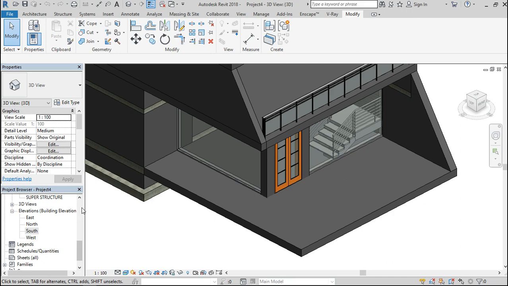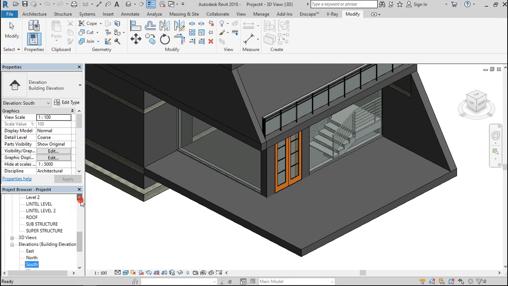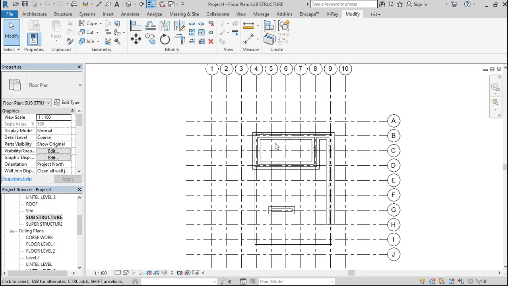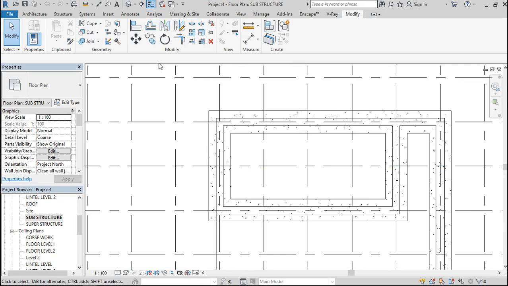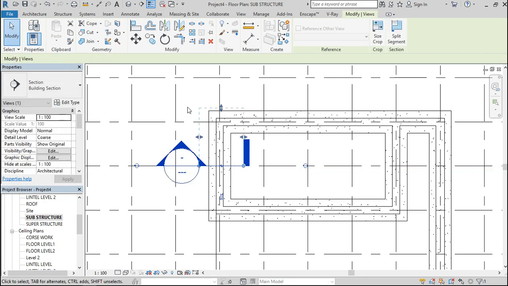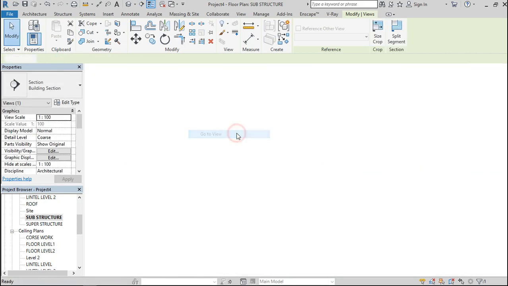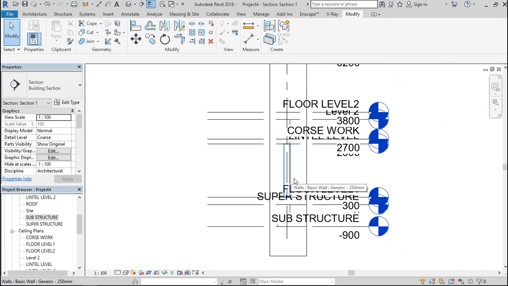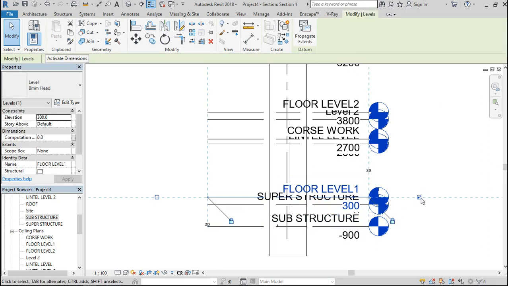rebars. Okay, so first of all, go back to, let's say, substructure is okay by me. Now go to section, create a very small section is okay, and now right click, go to view. All right, we have something like this. So this is going to disturb us.